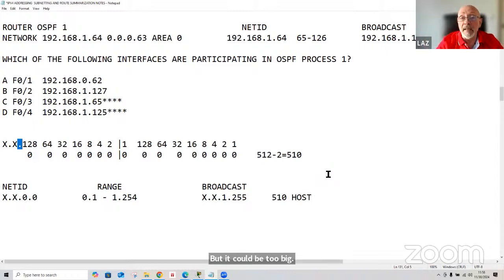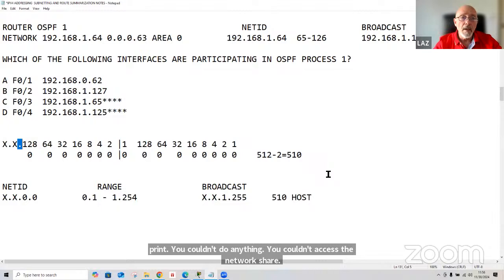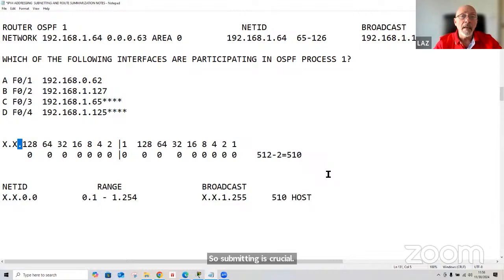In that particular school that I worked at, it was way too big. When somebody in IT decided to image these huge packets onto the network because they wanted to install a lot of computers at one time, the network crawled. You couldn't go online, you couldn't print, you couldn't access the network share. So subnetting is crucial when you're designing an IP scheme, because of VLSM.